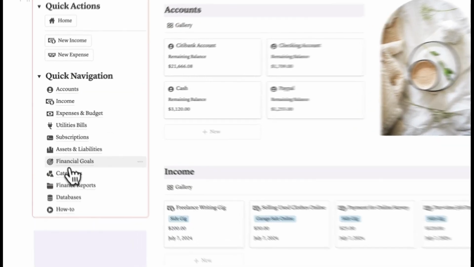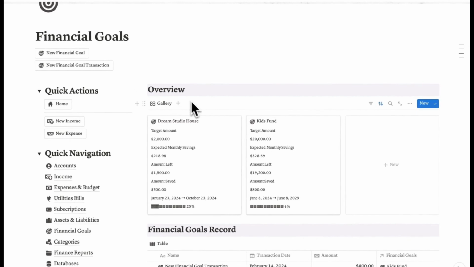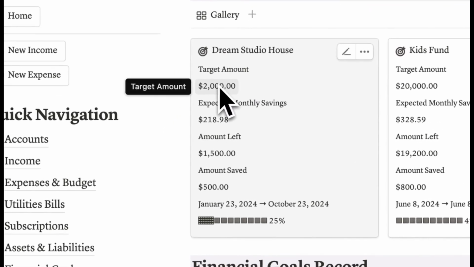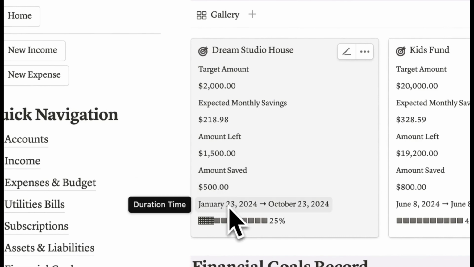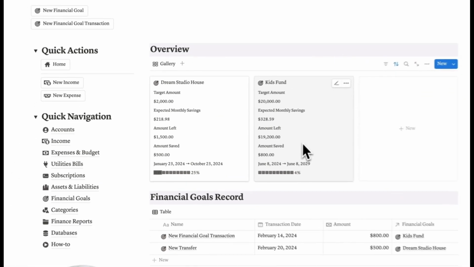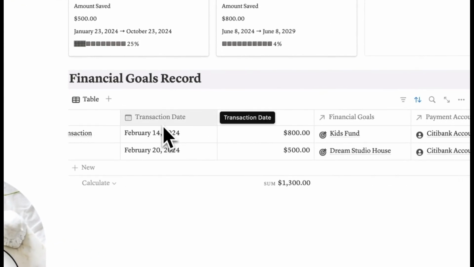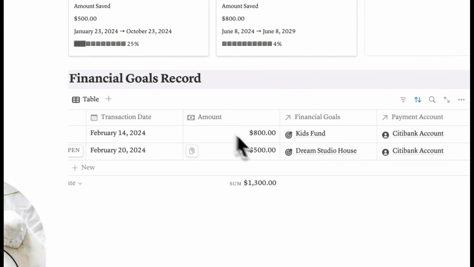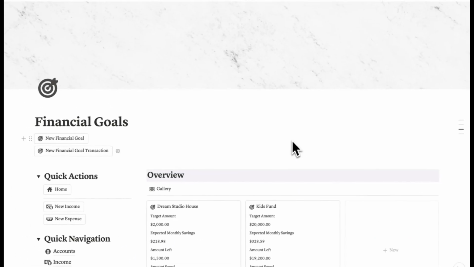Moving on, press the Financial Goals page on your left side. I'll walk you through one at a time. Starting with the overview, there are goals: target amount, expected monthly savings, amount left, amount saved, expected duration time, etc. Furthermore, the financial goals record consists of transaction details such as transaction date, amount, payment account used, etc.